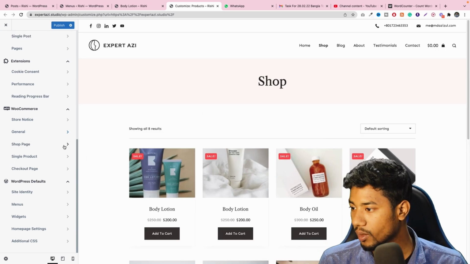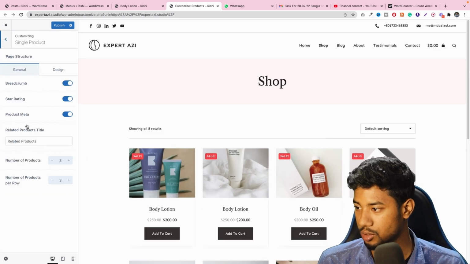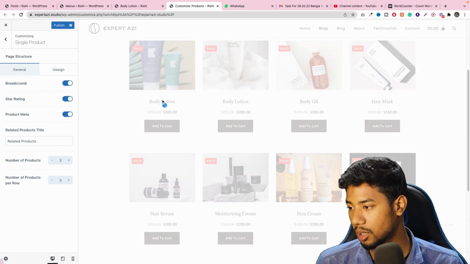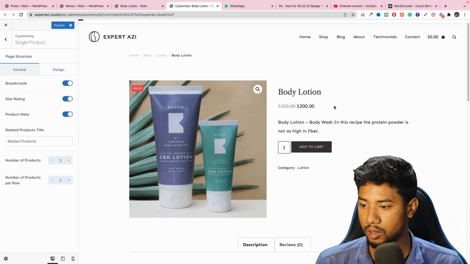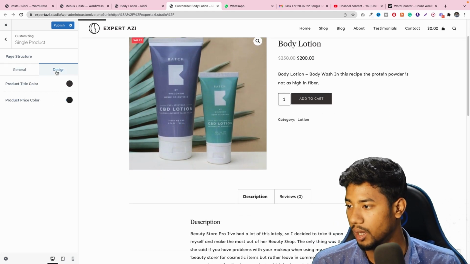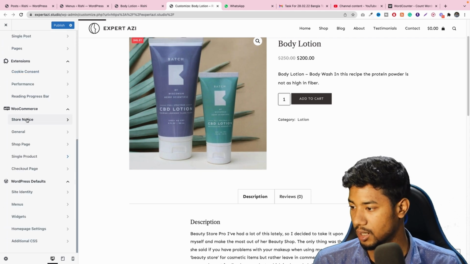It's okay. Let's go to the single product. This is the shop as we moved, and let's go to the single product and see how it looks. If you open it, this is called the single product. These are the available breadcrumbs, store rating, metadata, and all the design. So we don't have to change anything.